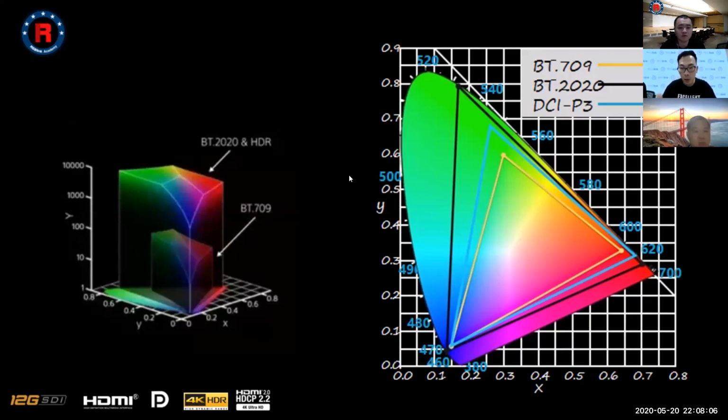The BT.2020 almost fully covers the color space and the color gamut. BT.2020 makes you think about the other word.